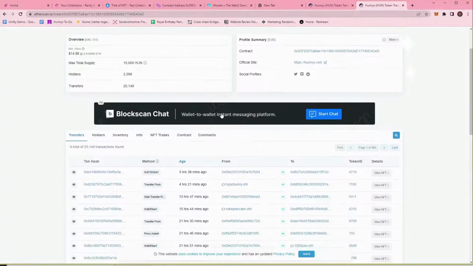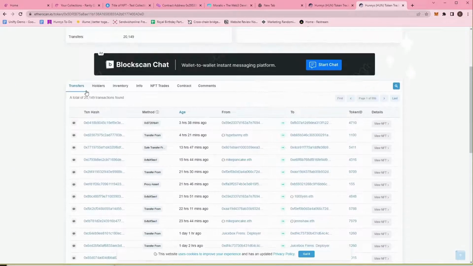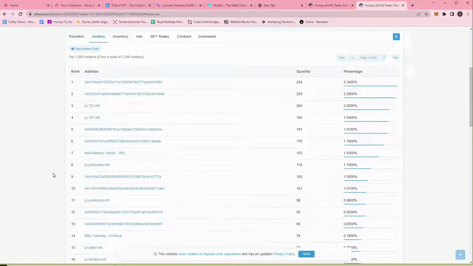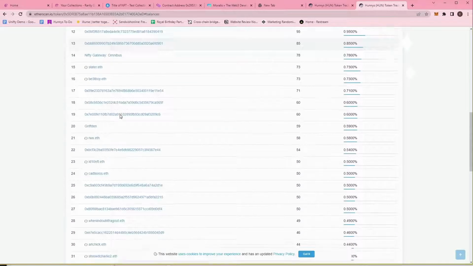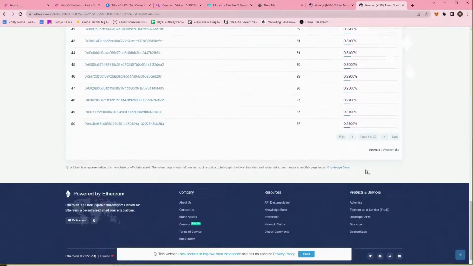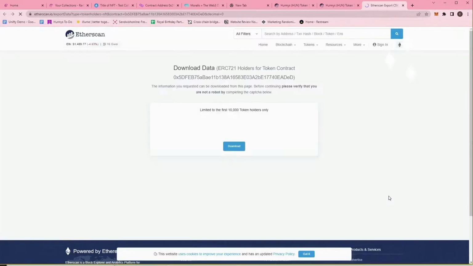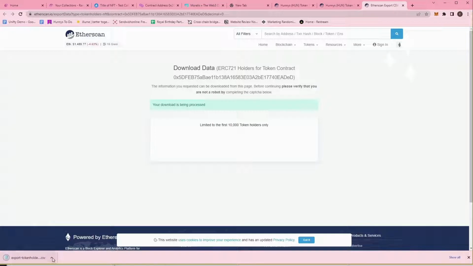Then you can get a bunch of information here, but basically you're just going to scroll down and you'll see a holders tab right here. And this will show you all of your holders in order. The default order is just most held. So our biggest holder has 234 in their one wallet. And then you can see all your holders here, which is super handy. But the other super handy thing is you can download this in CSV format. It's limited to the first 10,000 token holders only. Got it. We only need 10,000, so that's great.